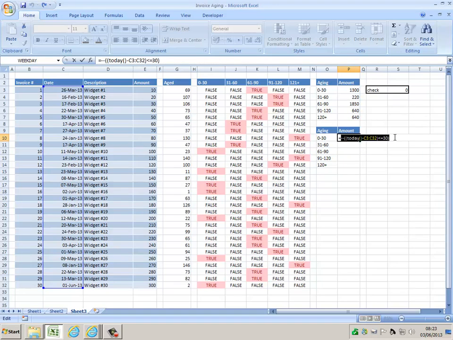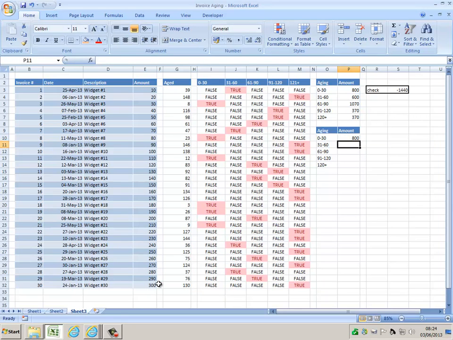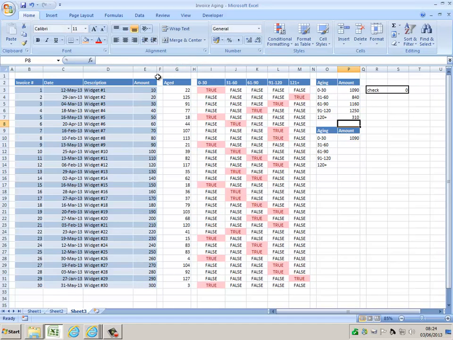So if we say Control Z to get back, now since we've got 0s and 1s, we can actually use the sum product function to multiply that array with the invoice amount, and we get 800. So that's terrific. I must have missed that one. Okay, that's perfect.